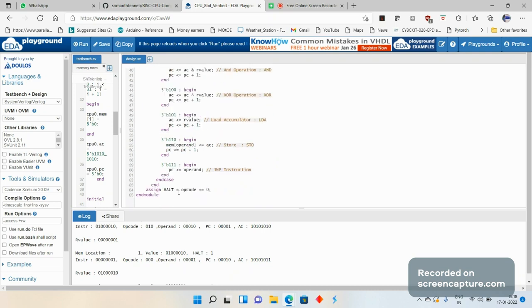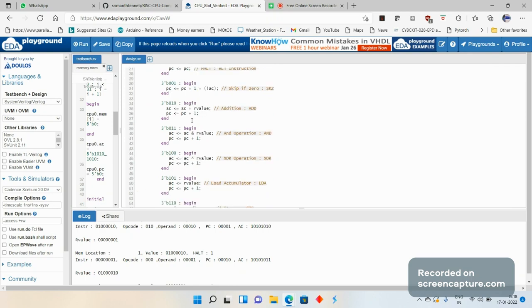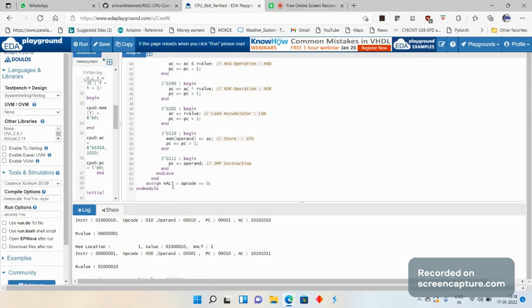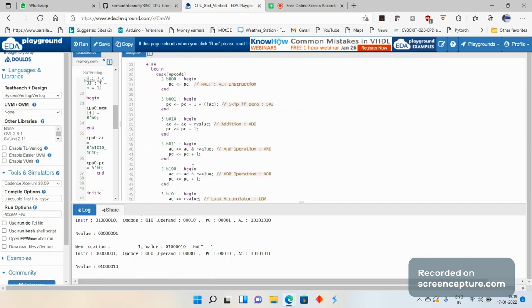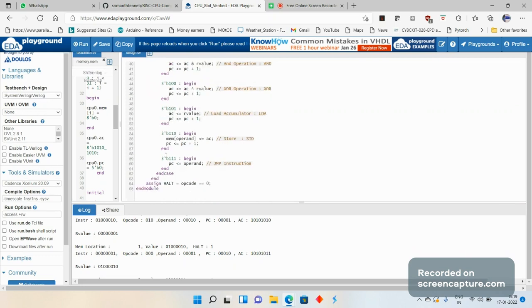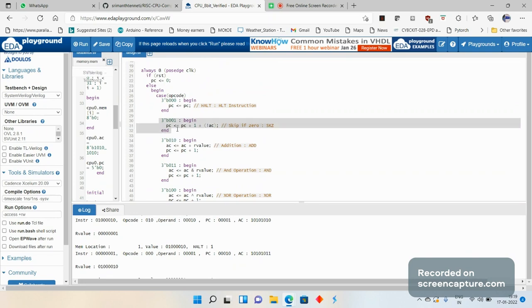So over here, in the design example, what we are going to do is we are going to consider the jump instruction and the add instruction. What we are essentially doing is, first we are going to jump to a particular location. We will be using the add instruction to add a particular value to the accumulator.